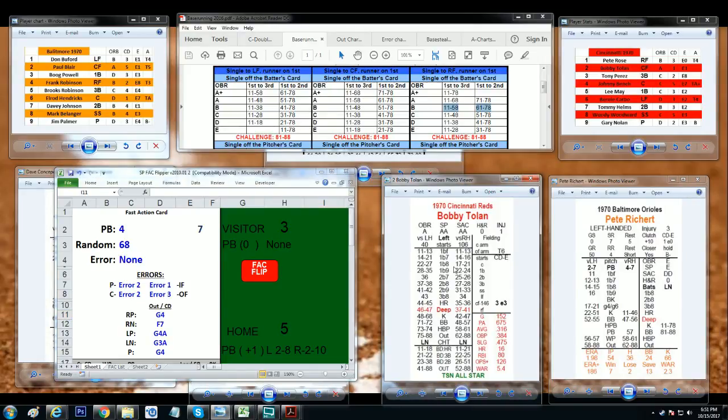So that's Bobby Tolan with the big single there. That means runners... Let's see. Oops, I keep putting that in the wrong spot. So second on the hit, so you have a runner on first and second. Run in. Dave Concepcion comes in to give Cincinnati just that little bit extra cushion. That brings up Tony Perez. He is a righty.